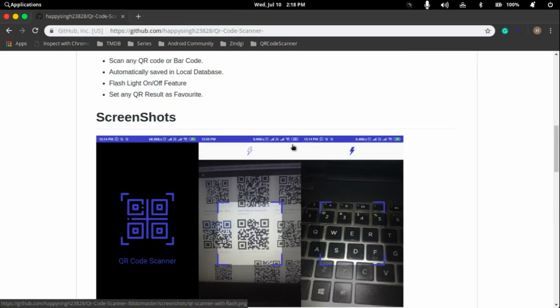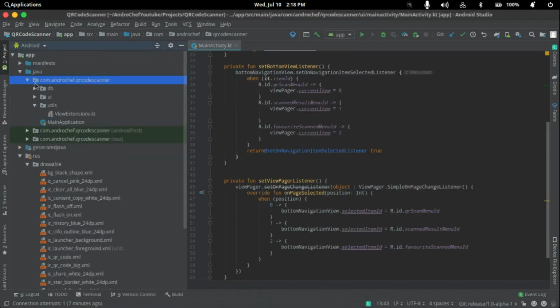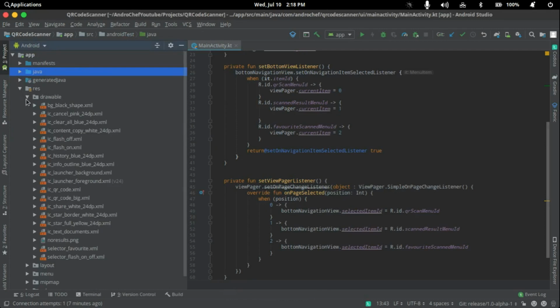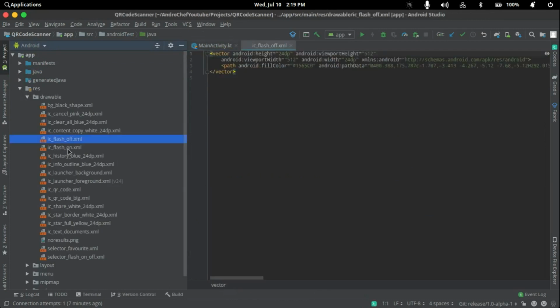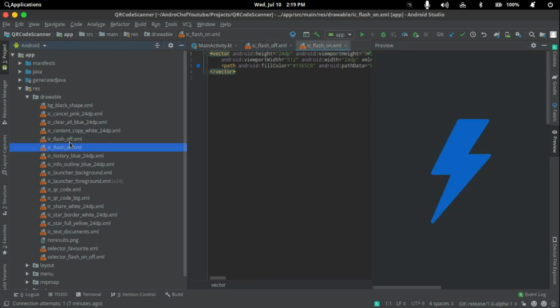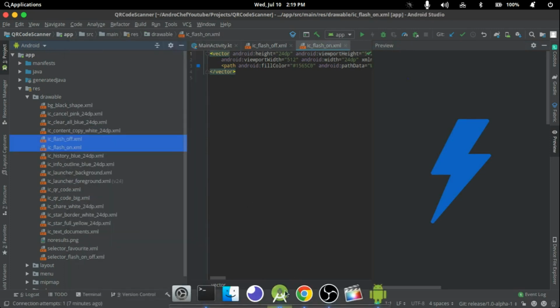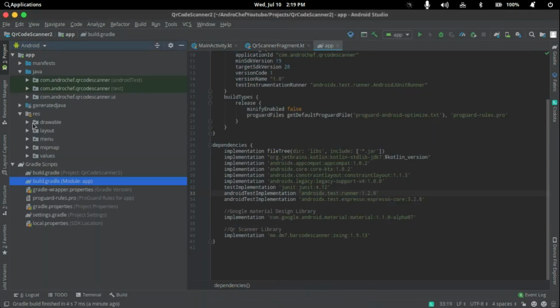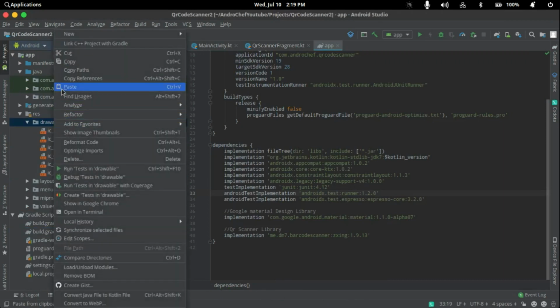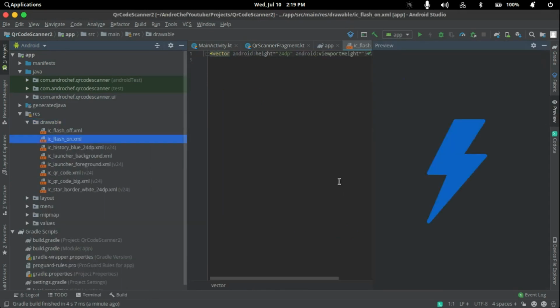We need these icons for the flashlight to turn on and off. So you can go to the repository that I told you to download, and in this repository you can find the flash on and the flash off icons. Both you have to just copy, and we will paste them in our project. Yeah, now it is done.